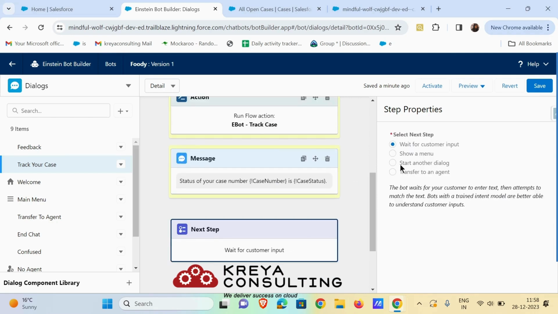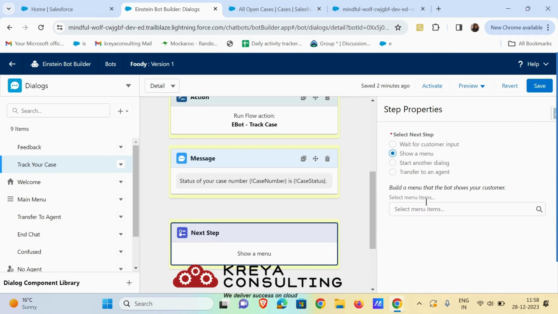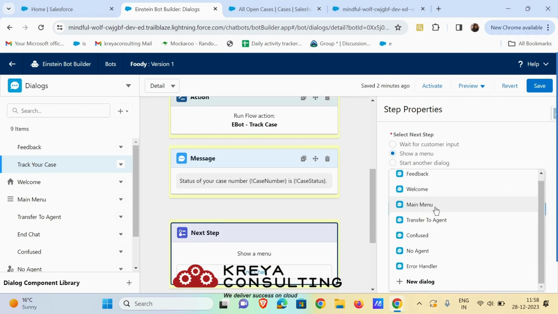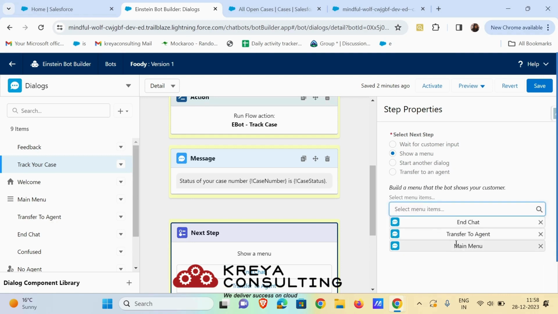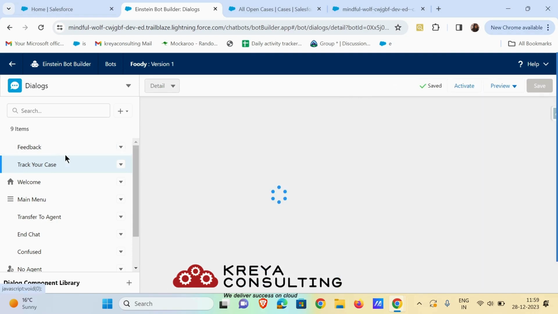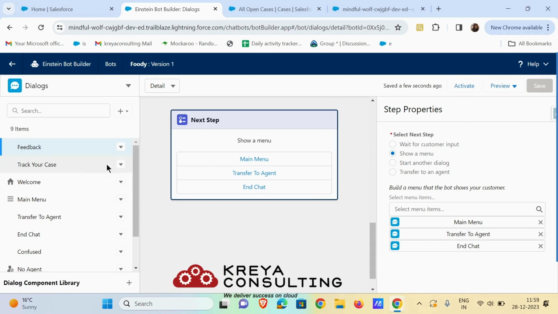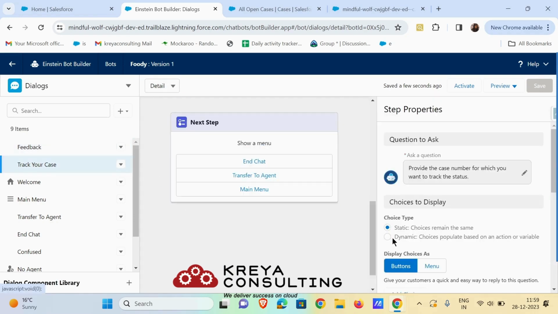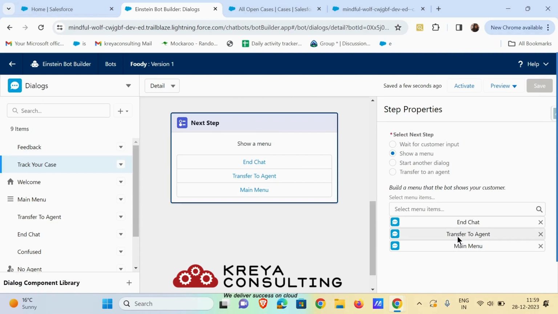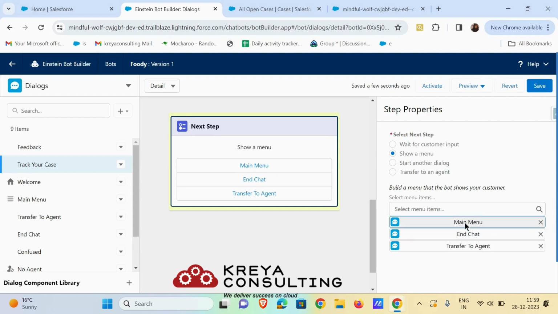And at last we are going to show a menu of end chat or transfer to agent or main menu. So finally our whole structure is done. Now it's time to test it. Let me show you how we can test it.